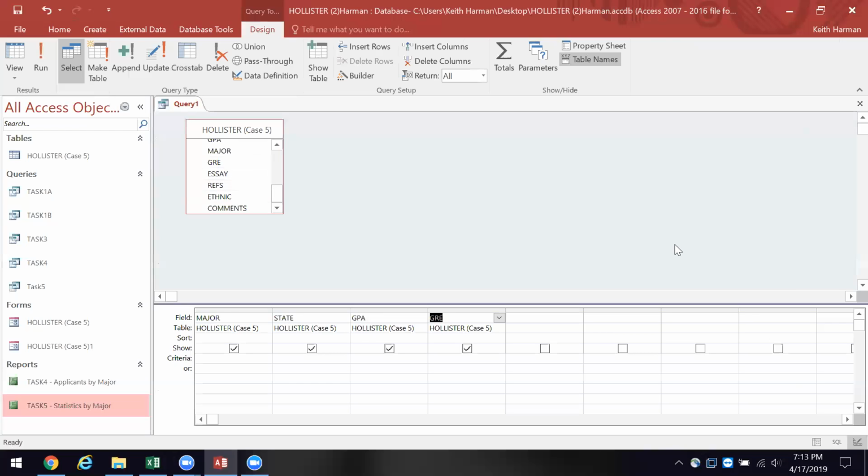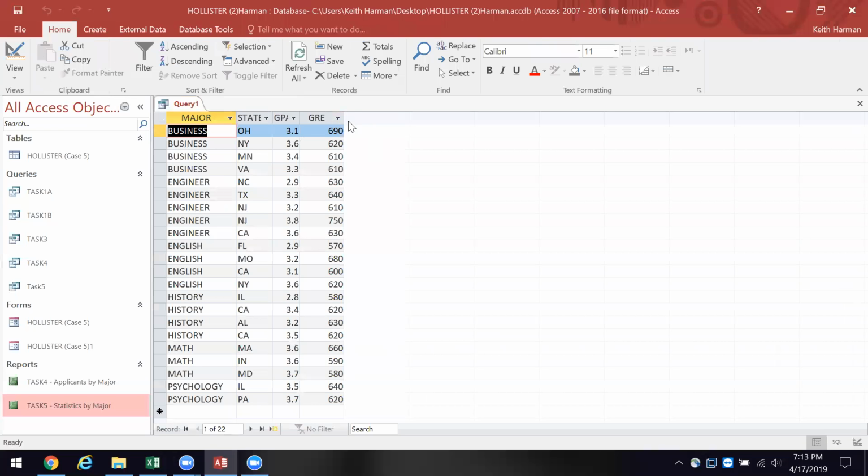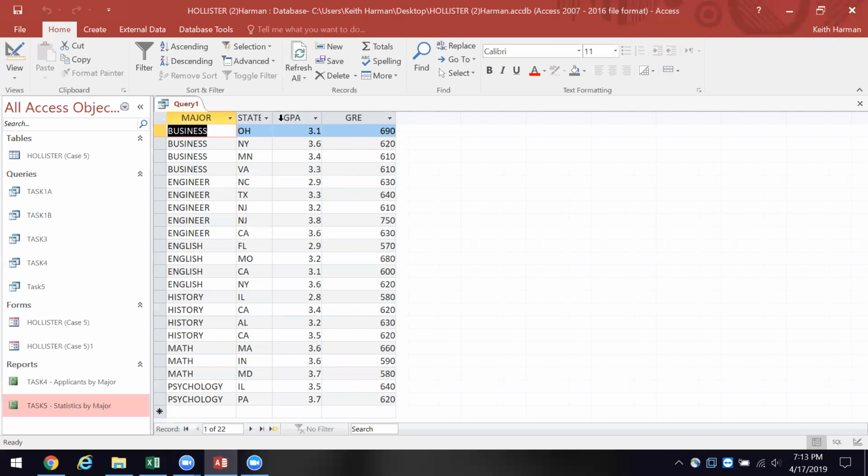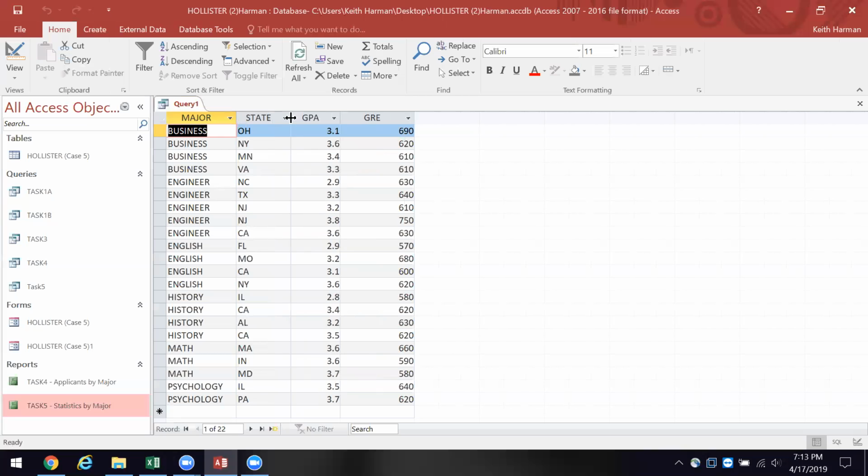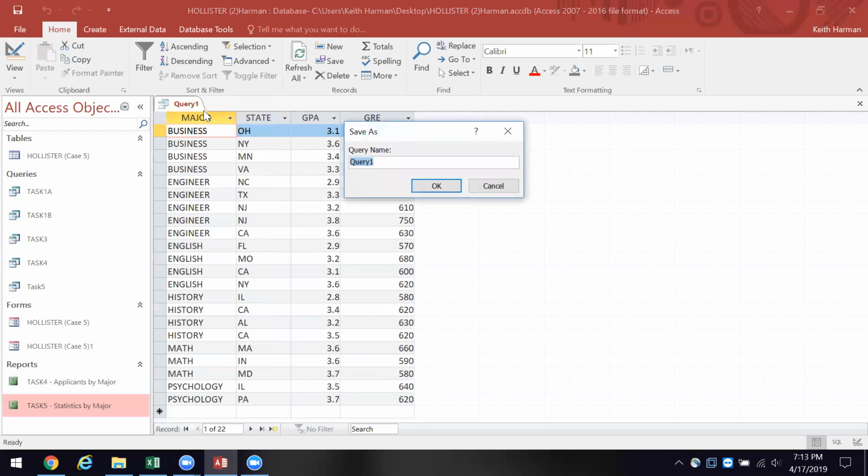Okay. And we're going to sort them by major in ascending order. Now let's run this. Okay. Here are our states. States that all of them are in. All right. And we're going to call this query. I'm going to save it as query task 6. I'll jam those two together so we got it. Okay. There we go. We'll click OK.